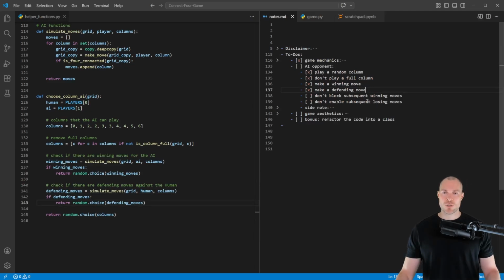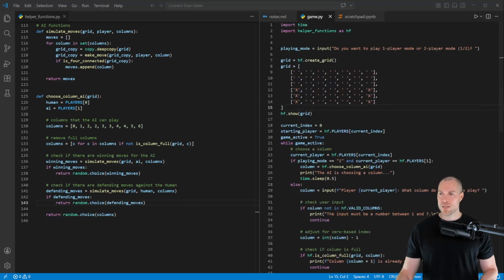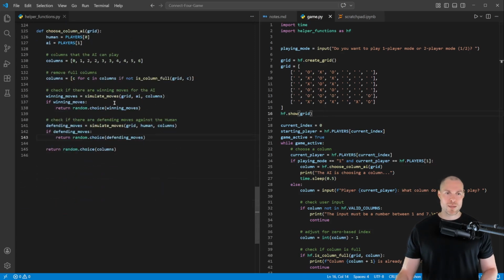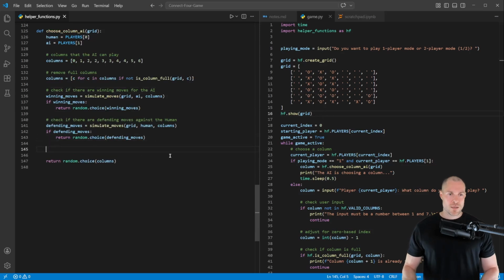Then the next point in our list is that we don't want the AI to block subsequent winning moves. So to show what I mean by that, I've prepared here this grid. So here there are 3 O's connected. So therefore then the AI shouldn't either play column 1 or column 5. And that's because otherwise player X could then in the next move here block the subsequent winning moves. So that's what we now want to implement. So therefore let's copy here this comment. And then going to paste it.